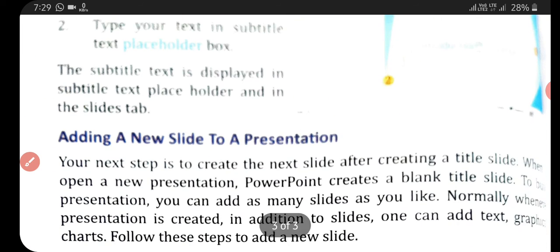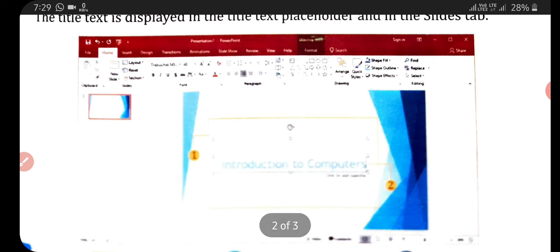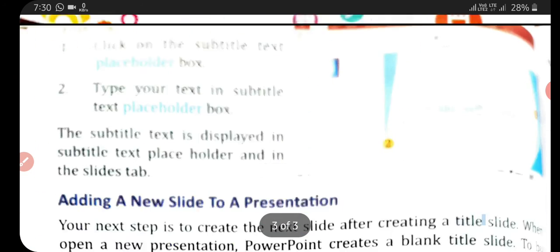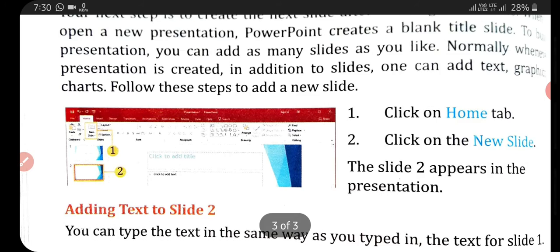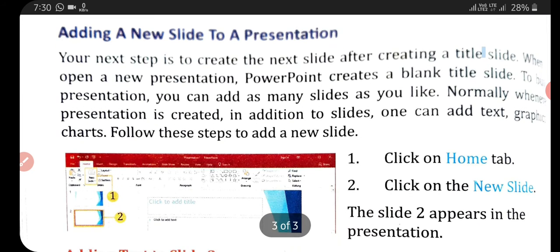After that, students, entering the text in the subtitle. How do we enter the text in our subtitle? For inserting a subtitle, you simply click on the subtitle text placeholder box and type your text, and the subtitle text is displayed in the subtitle text placeholder on the slide tab. So this is the method.